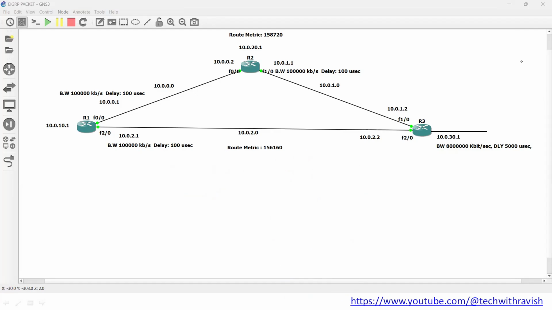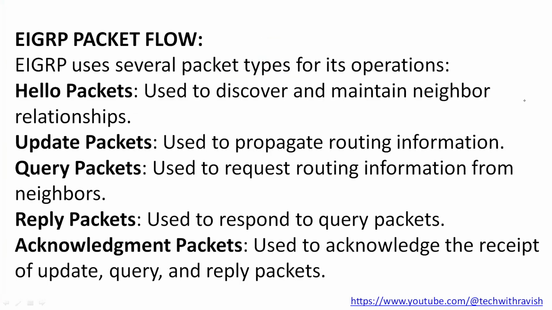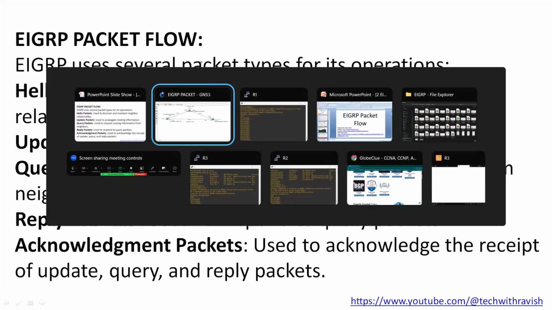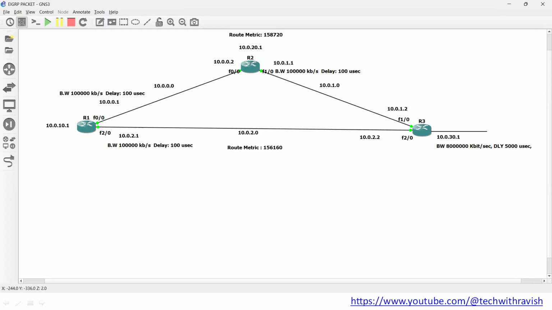Okay. So let's talk about the hello packet. The hello packet is used to discover and maintain the neighbor relationships. That means the hello packet is used to find the neighbor. Which type of neighbor? The EIGRP neighbors. Okay. How does it do that? Let us assume we do the configuration of EIGRP on R1.